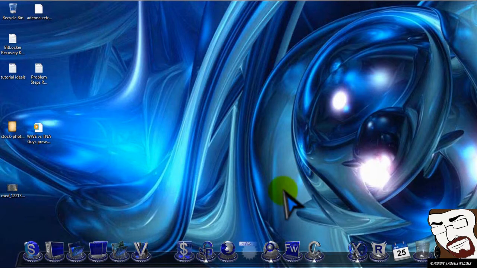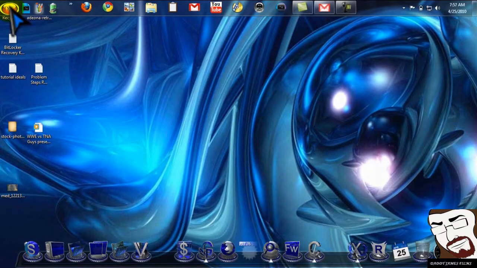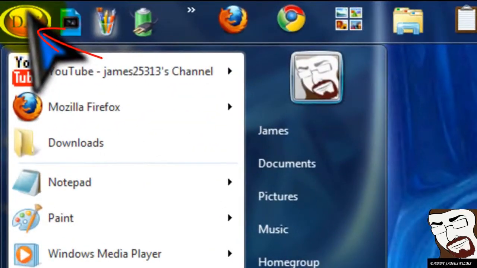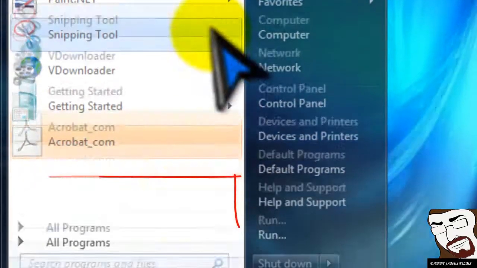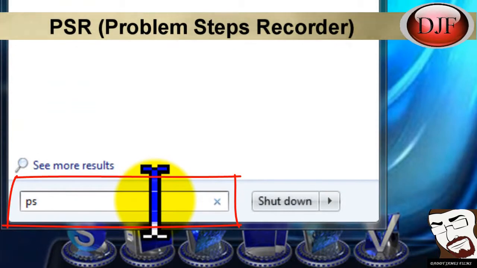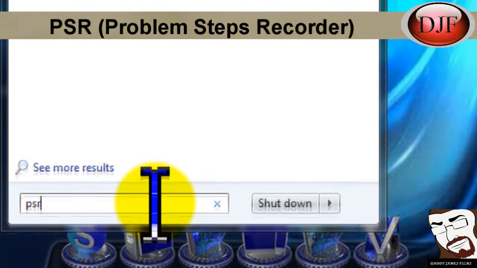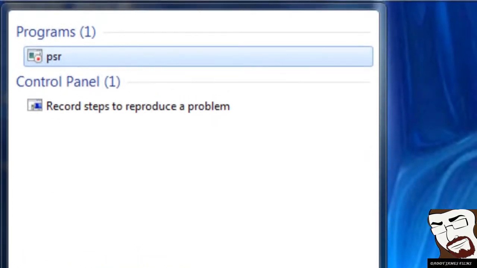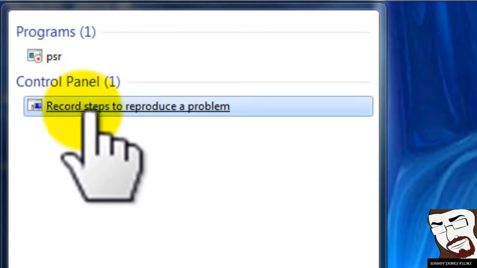Okay, to get the recorder, it's not a program that you have to download. It's a program that's already in your computer. This only works for Windows 7, but it's already in Windows 7. By the way, Vista or XP, I'm pretty sure you guys don't have this. So you go to Start, then go down to the search area right here and type in PSR, which stands for Problem Steps Recorder. Okay, and you should get these two things right here to pop up.